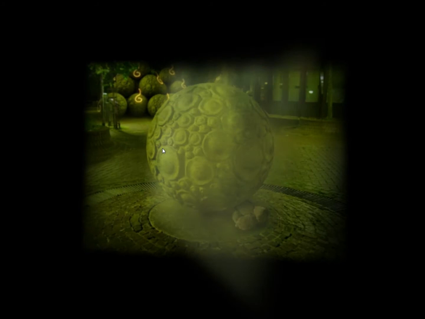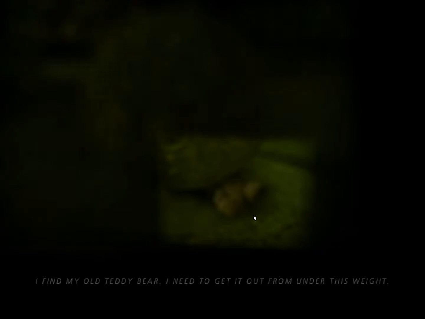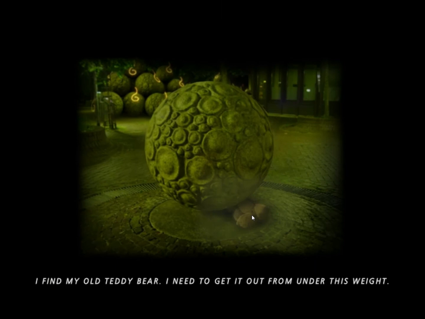I find my old teddy bear. I need to get it out from under this weight. Need to save Teddy.